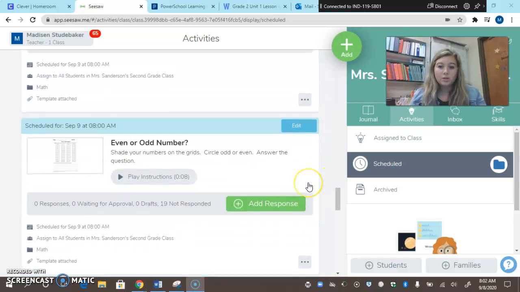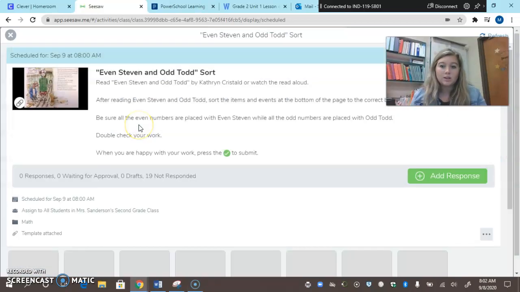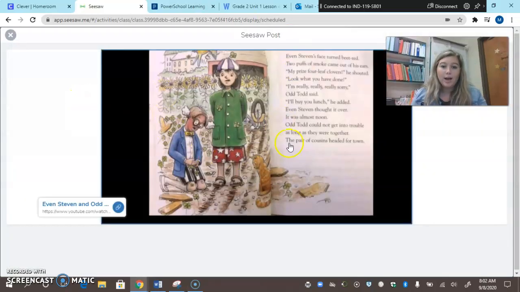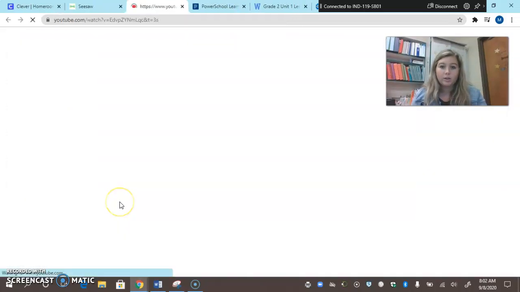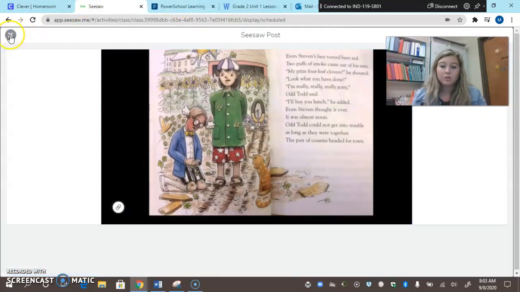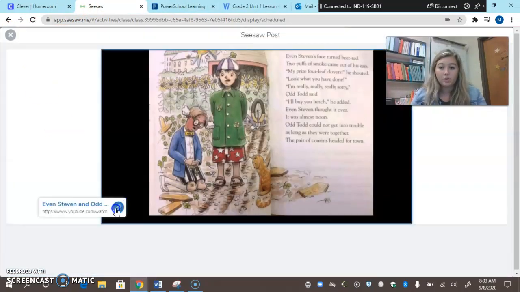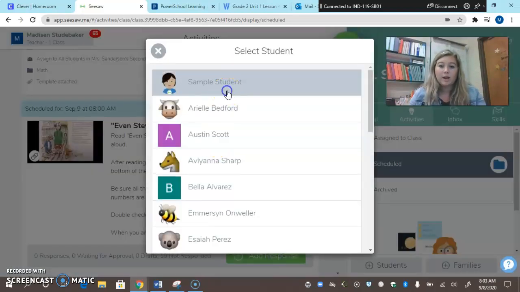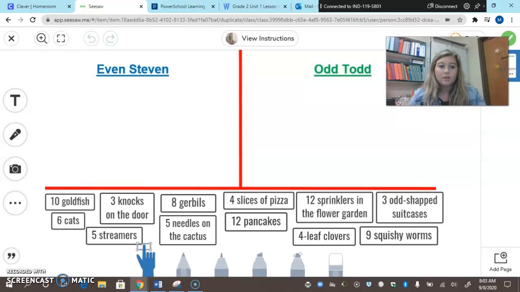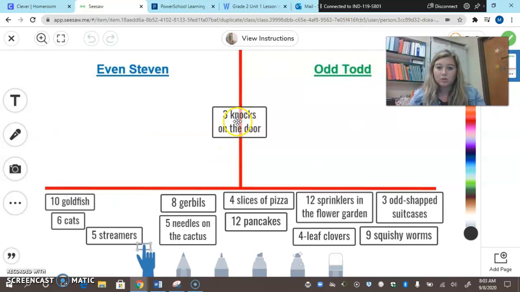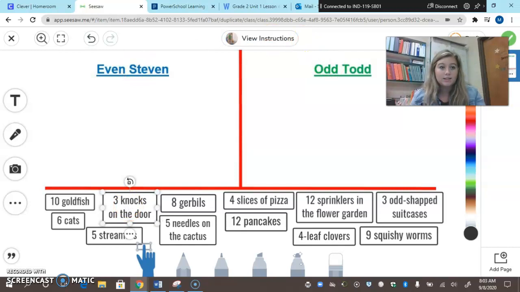So the first thing you're going to want to do is this Even Steven and Odd Todd sort. Here is where you will access the link to the story. If you click right here, that story is going to open up for you, and you'll be able to listen to that. But make sure when you do it, you click on the screen itself and take your cursor and put it right here for the video. After that, you're going to start by hitting Add Response. And then this is going to pop up for you, and you will be able to click and move these wherever you would like for Even Steven or Odd Todd. When you're done, go ahead and hit the check mark.